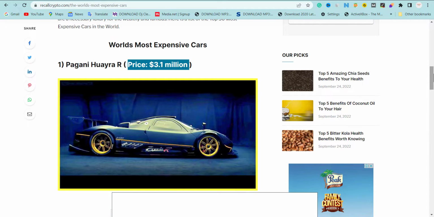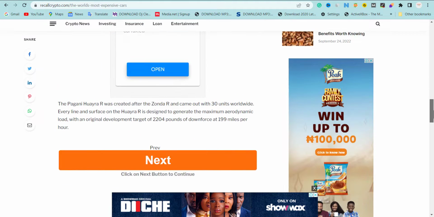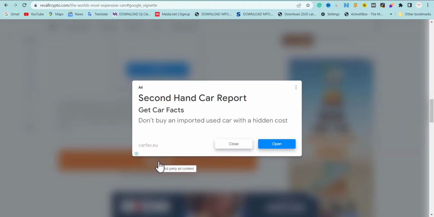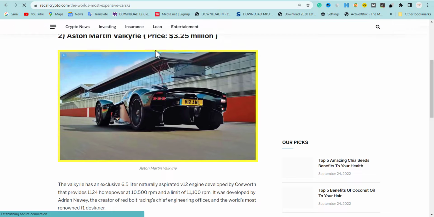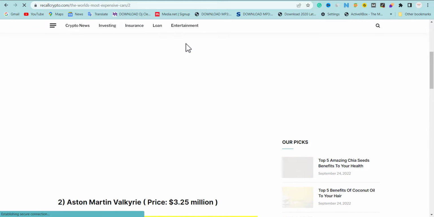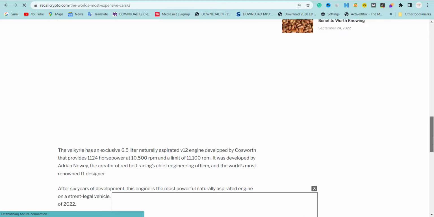That should be the strategy you need to understand when it comes to tech. Now if you scroll down here and click next, the next one will also have the price tag and the name. So I'm going to click to the next. Okay, if you click to the next, this is another car. And I also tell you the price, $3.25 million, and this is something you need to understand.